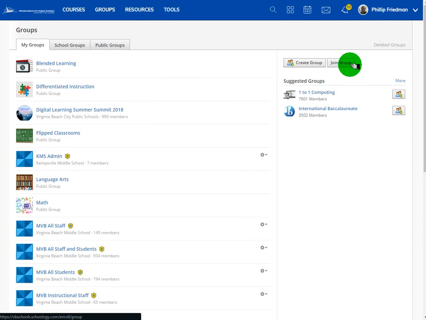Students can join groups, but they cannot create groups. They can only join them. People can post comments and share links and resources and even add to calendars.